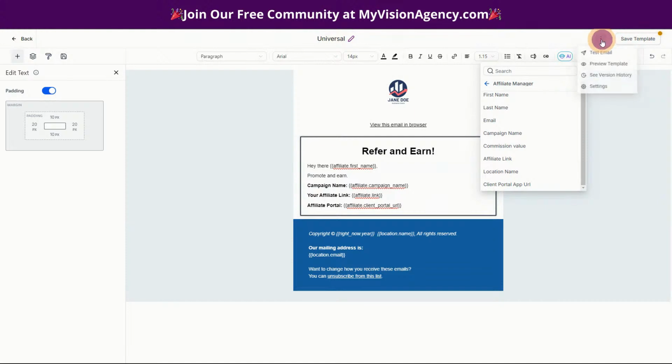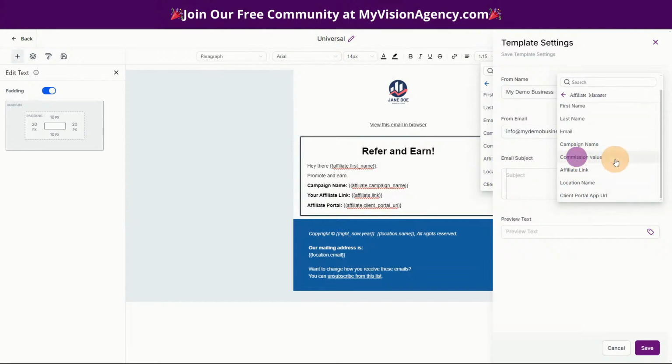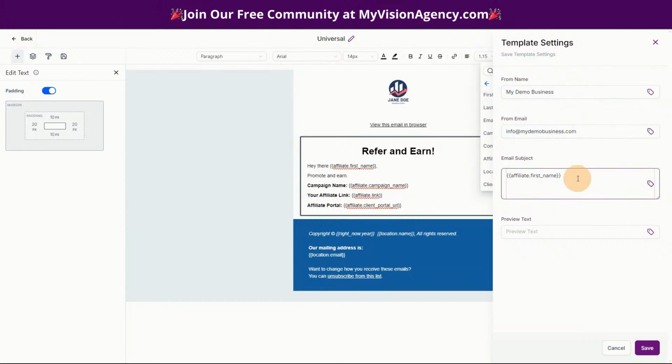Okay. And of course, we can go here to the settings. This is something everyone always forgets. And these settings are going to be tied to this template here. So if you wanted to say my demo business, that's going to be the from name. And then you can put your email address here, would say my demo business.com. You can add the subject line. Let's even use a custom value for this. And we'll say affiliate manager, first name. You are invited or you are approved. Let's say that. That sounds better. You are approved.